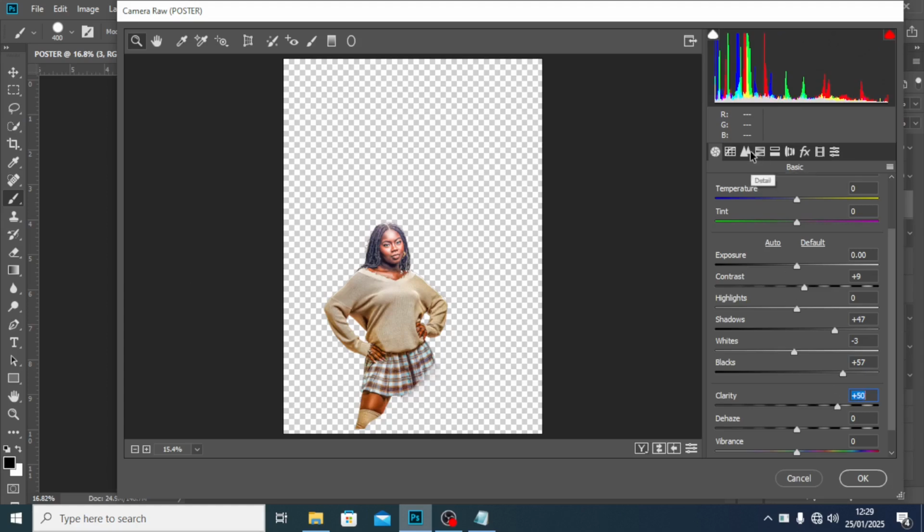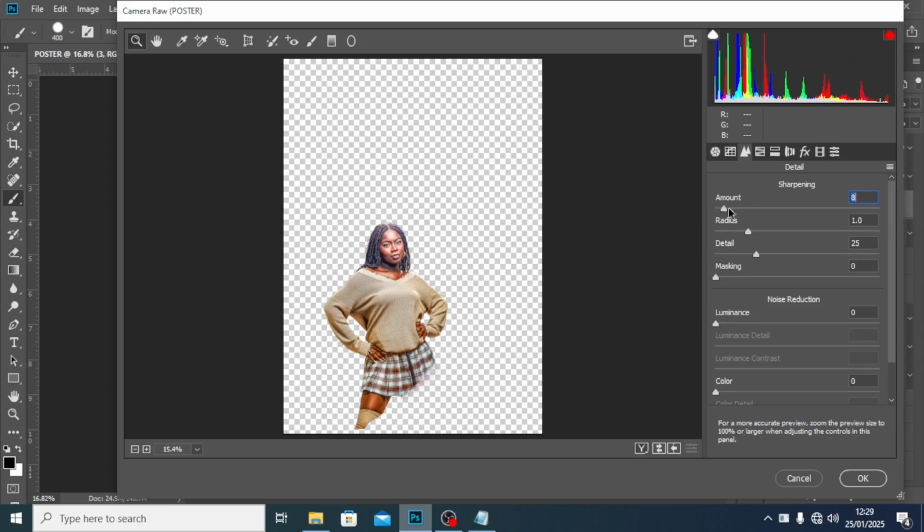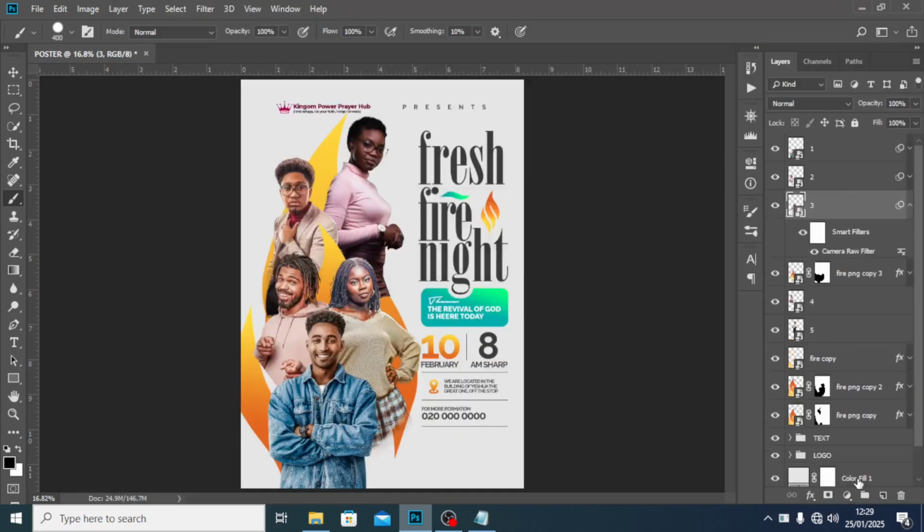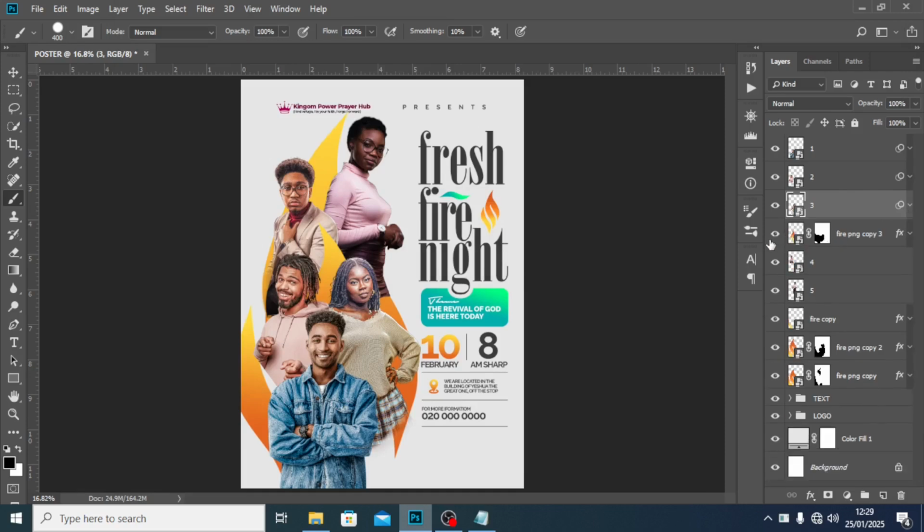Good. Now the clarity, let's drag it up a little bit more. Then let's go to sharpen. Let's move sharpen up a little bit more. Good. And then I think that is it. Click on OK. Now everything is looking great.